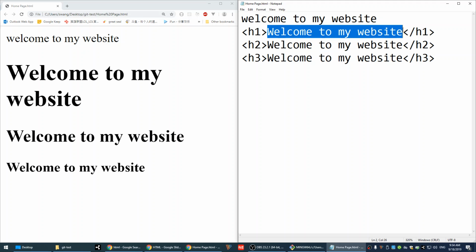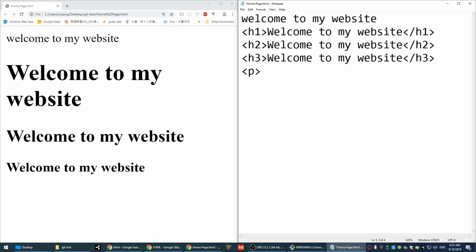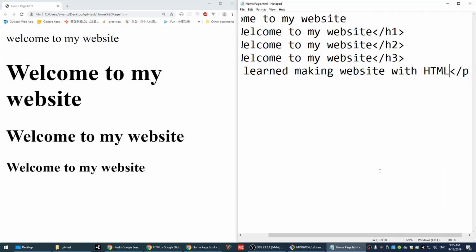And that's it. That's all HTML does. It has different kinds of text and gives them different styles, and helps you mark up your basic website. For example, if I want to put a paragraph, I can use the tag P to create a paragraph, and I also need to close it. In between, I can add any content. Like I can say, I learned making websites with HTML.